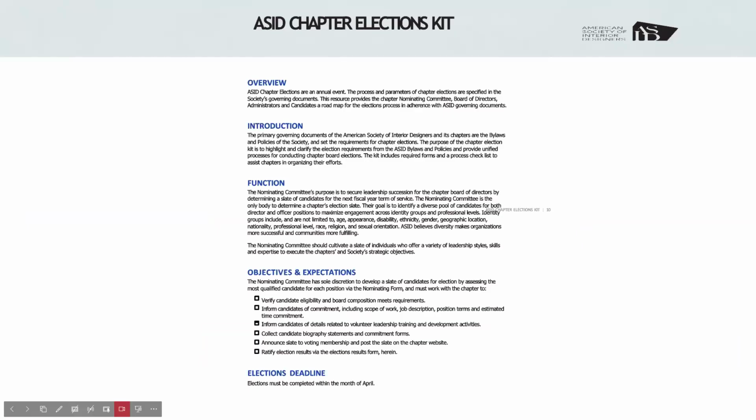The first step in forming a high-performing team at ASID is by holding elections. Elections are a bylaw requirement. To help chapters navigate this important chapter function, we've created a chapter election kit, which we'll briefly go through. Chapter leaders can access and download this document where it provides all resources for chapter operations. The main page of the kit offers the purpose and function of elections and acts as a convenient checklist to keep your chapter on track. As a reminder, elections must be completed by April of each year.